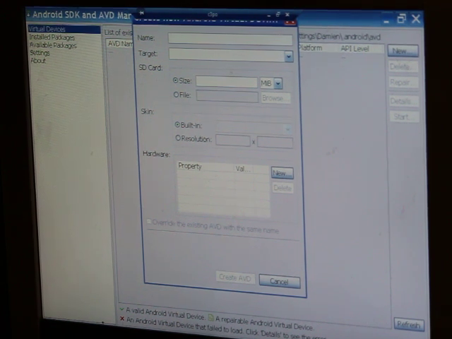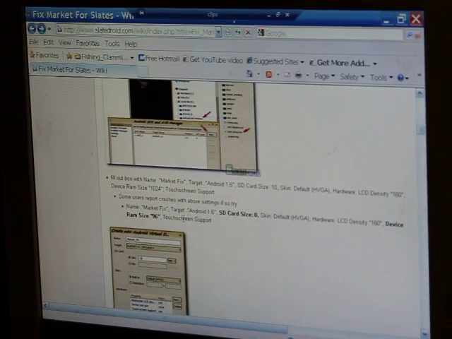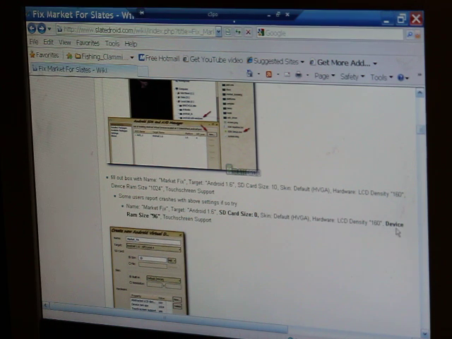So we'll go back to the wiki, and right here, name it Market. I don't name it Market Fix, I just name it Market. And target Android 1.6, SD card size 9 works for me. 0 doesn't work because it says the default minimum has to be 9. HVGA, hardware LCD screen density to 160, device RAM size 96, and touchscreen support.